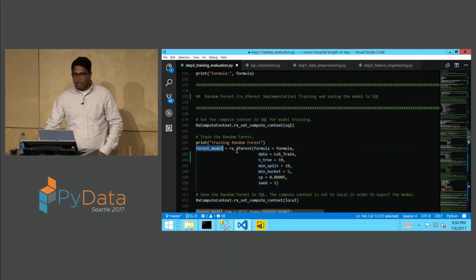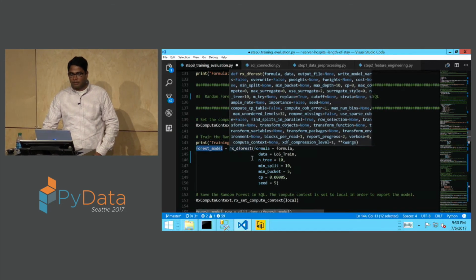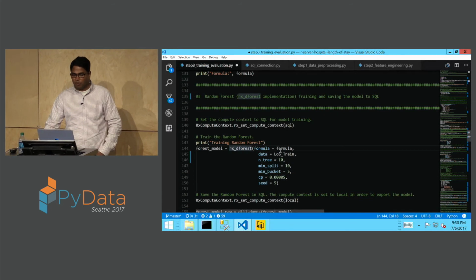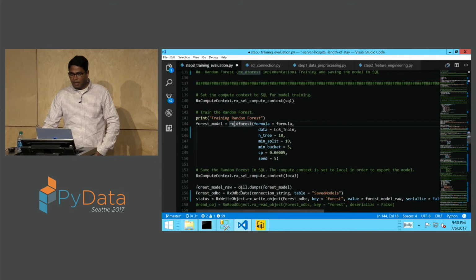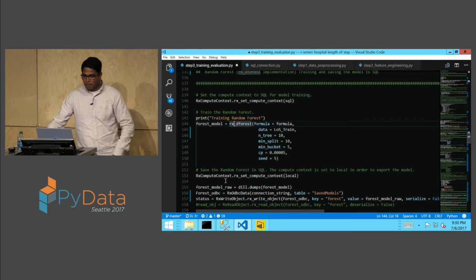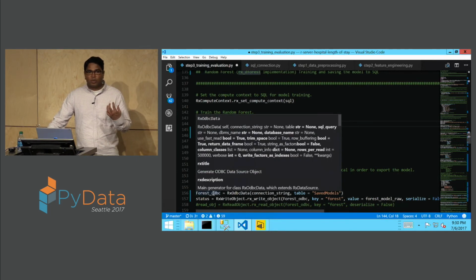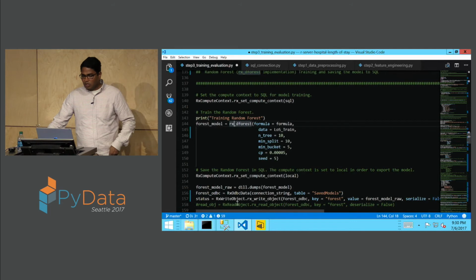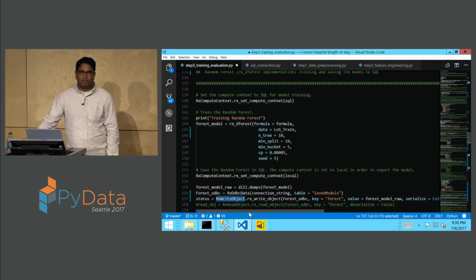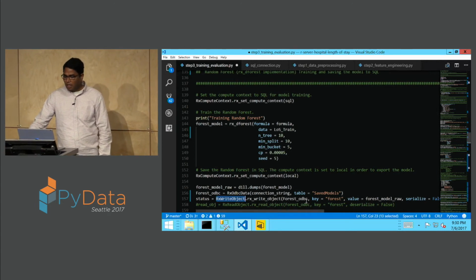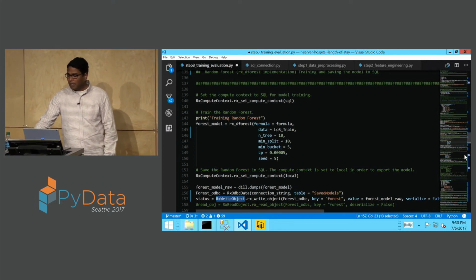So here I'm training a forest model using the RxDForest algorithm, and I'm giving it the formula which I have defined before, and I'm specifying other parameters of this algorithm. And when the results come back in the local Python memory in this environment, I now need to write that model back into SQL Server. So I use the RxWriteObject API. Again, this is part of the revoscalepy package, to write that into a SQL table.